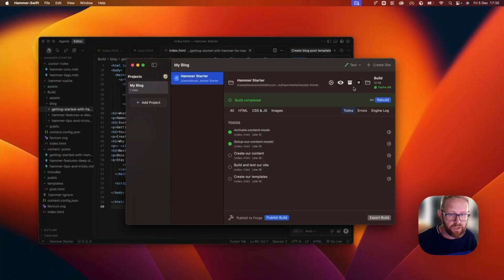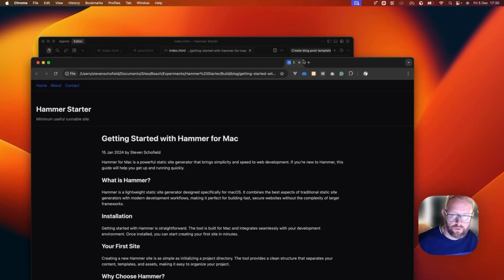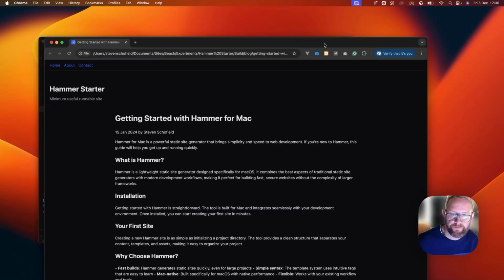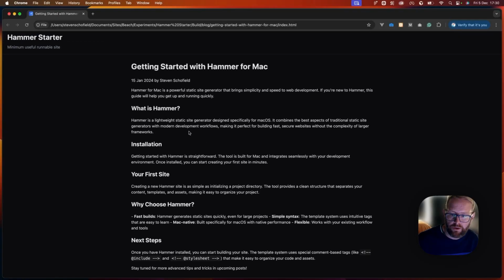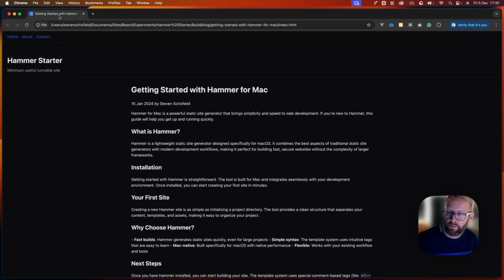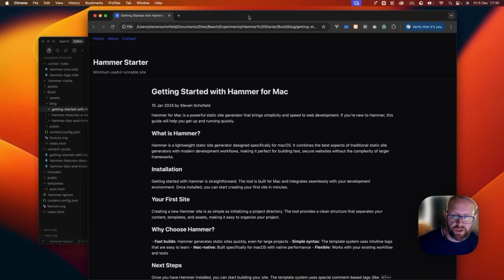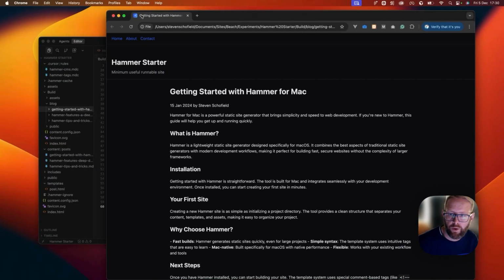Let's go ahead in here into our generated pages. Let's open up one of these and take a look. So there we go. That's an example generated page that didn't otherwise exist but has been enabled through our blog.